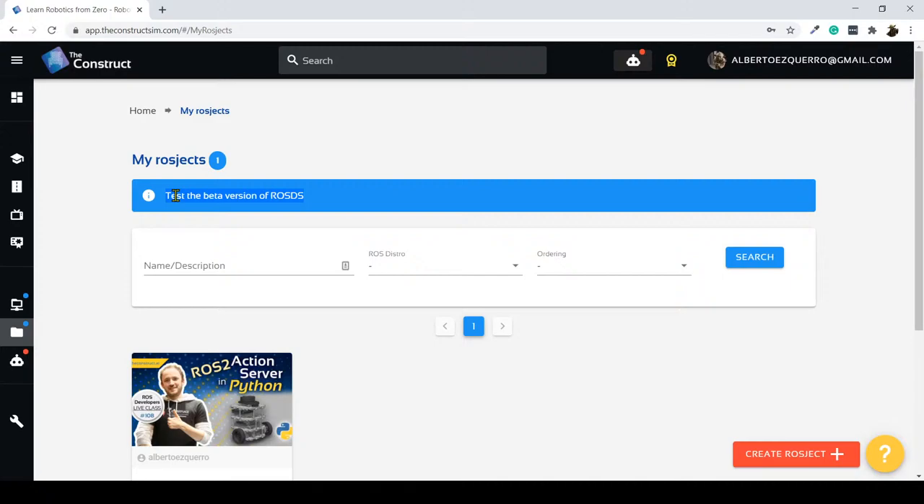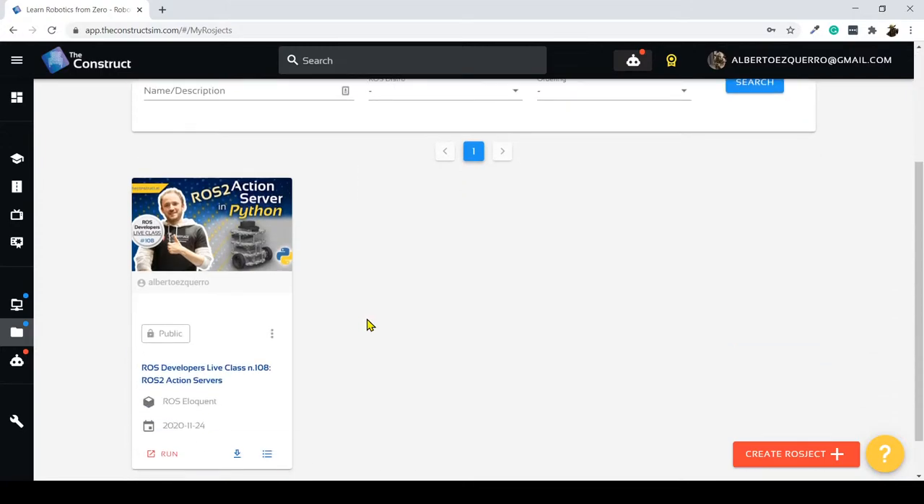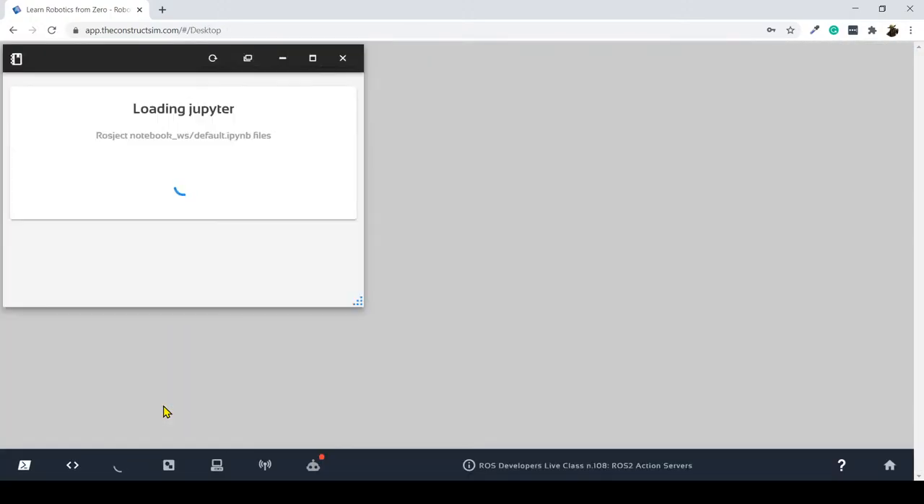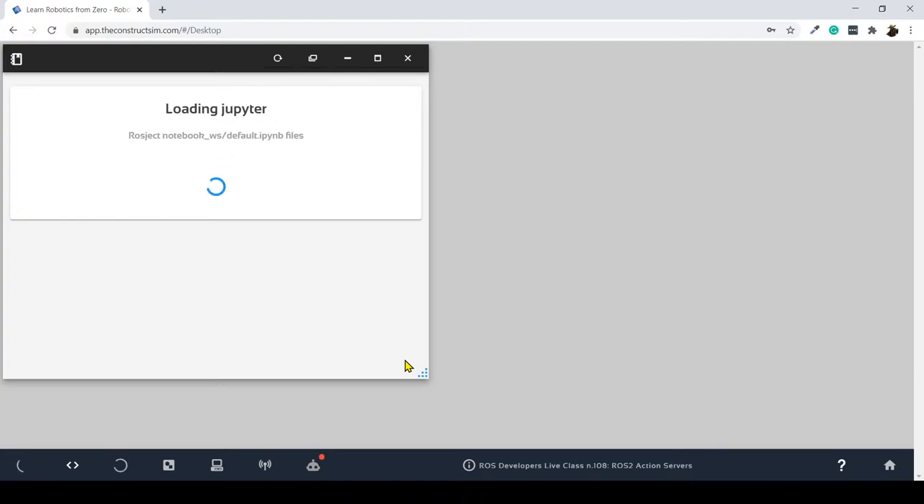This, as you can see, also is a beta version, so we are going to keep improving on this in order to make it still more awesome. So now let's do one thing. Once we have the ROSject, let's click on the run button, run ROSject online. Let's click here, and as you can see, the ROSject is loaded almost instantaneously. So we don't have to wait for 2 minutes like we were doing before.